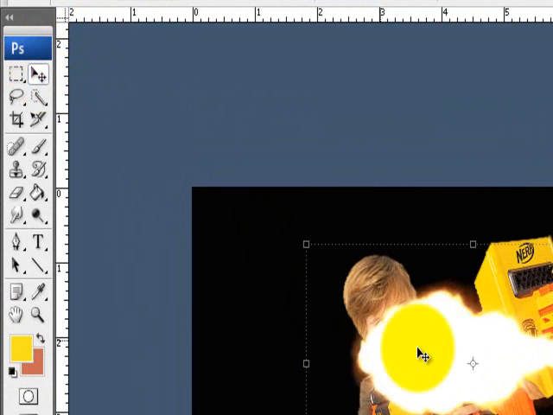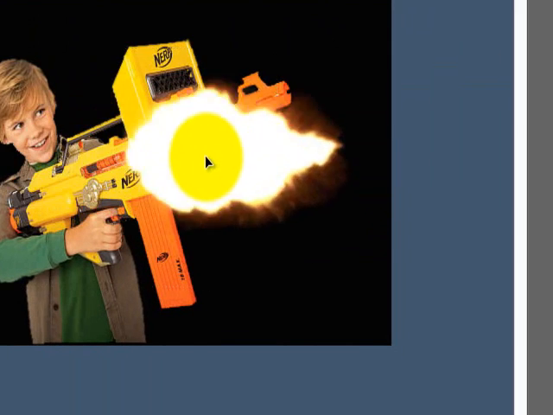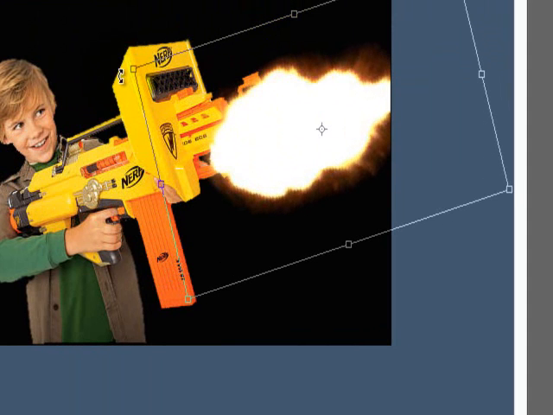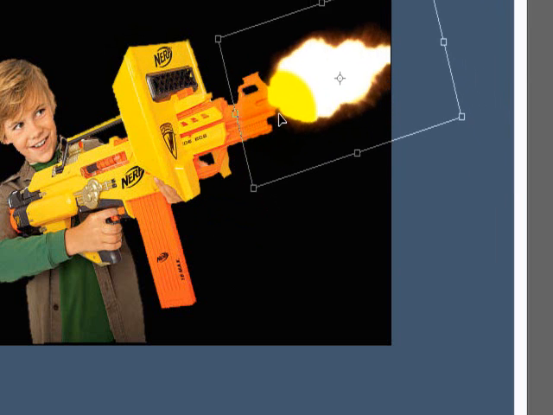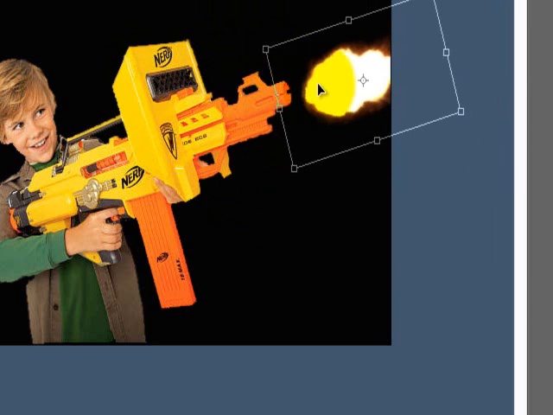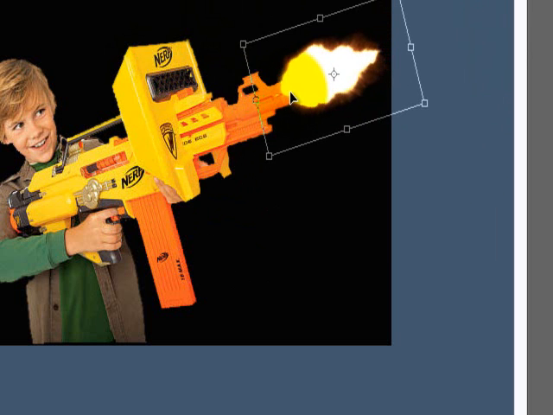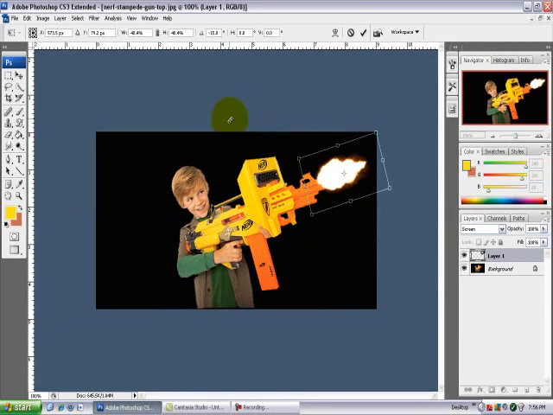Now use your select tool, make sure you check show transform controls, and move it around to where you want it. You can tilt it, change the size, and just get it to where it's fairly large, but not overly large. You want it to be big enough that it makes an effect, but not too big that it's just unrealistic. So I think I have it pretty good.